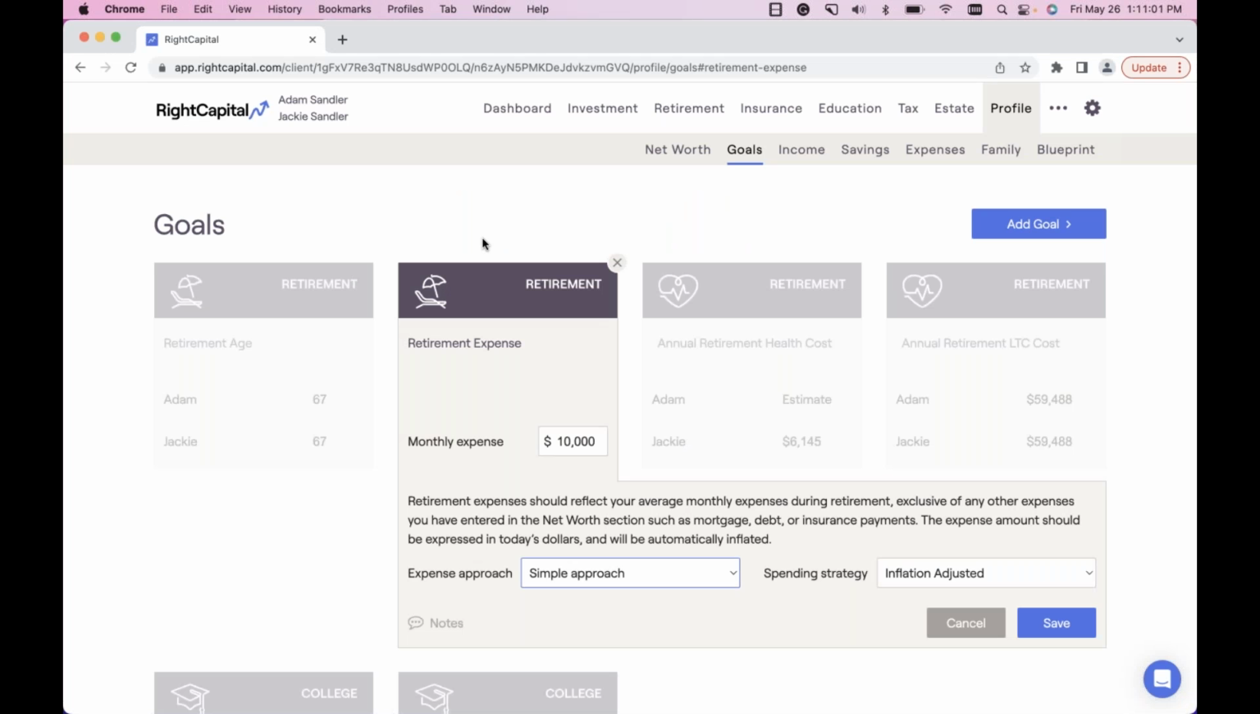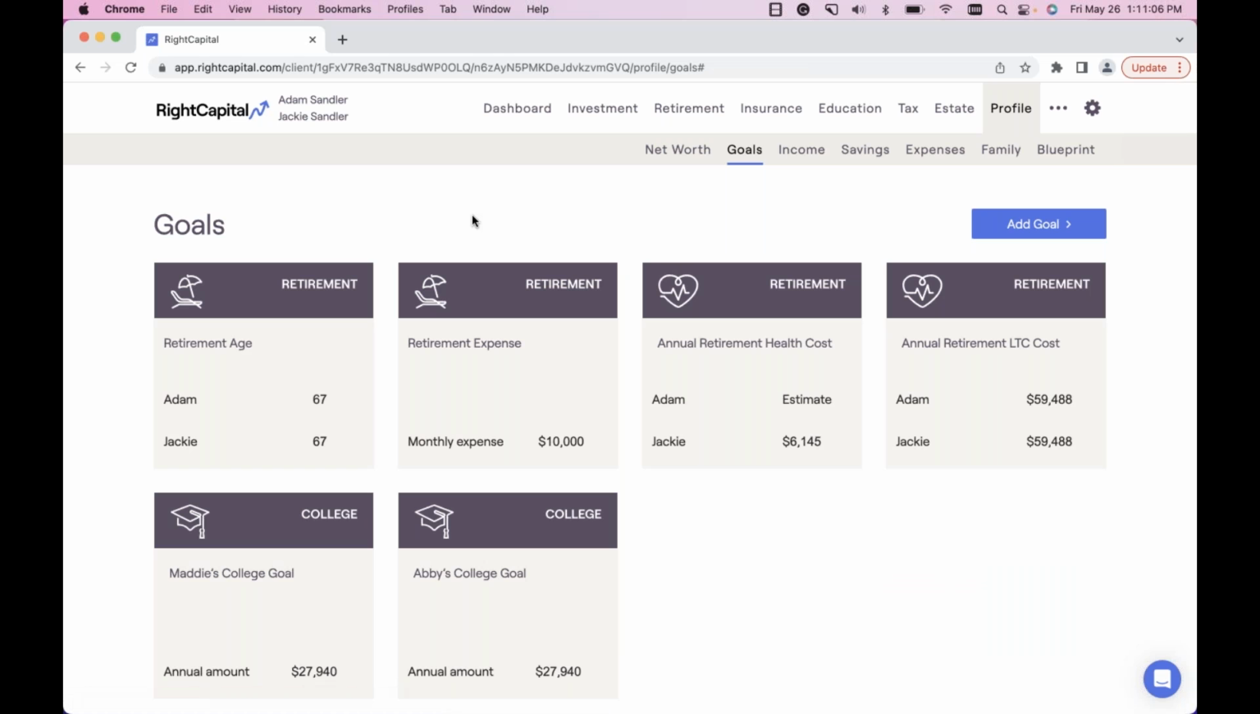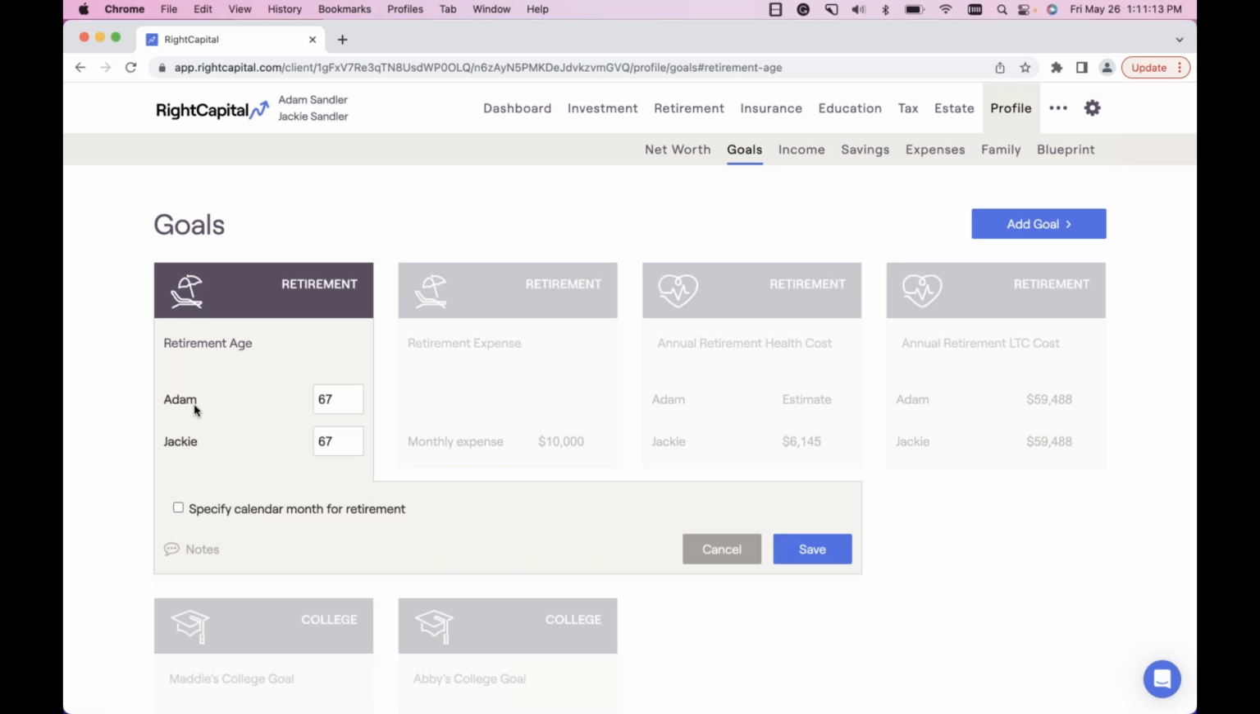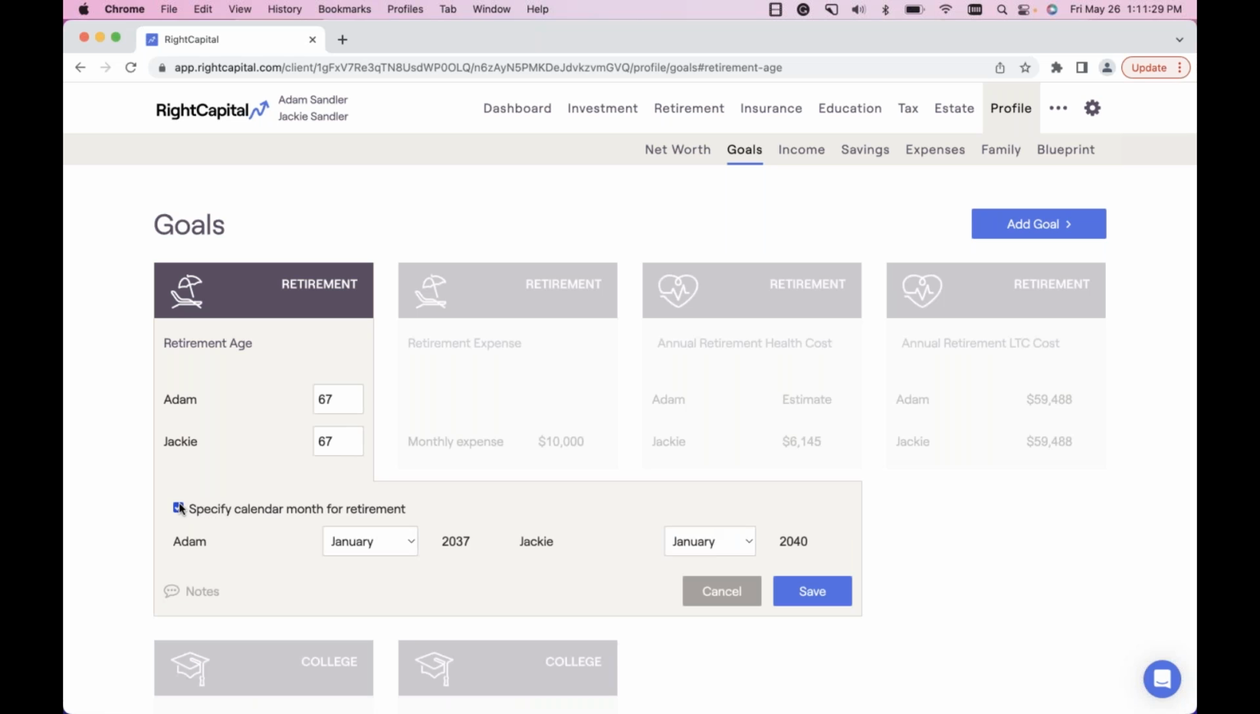All right. So now I'm going to stay in the goals section, and I wanted to point out our retirement age card. So on the very far left of my page, I can click into retirement age. And then here I'll see Adam and Jackie, and this card will default as a full year for retirement. So I assume that they both retire at age 67. But in this card, I can actually specify a specific calendar month for retirement. So I can check off this box.